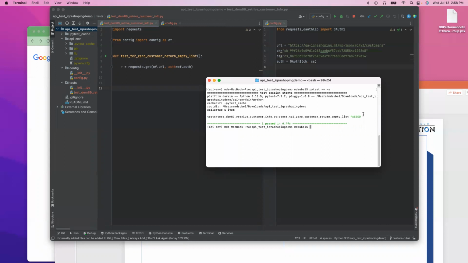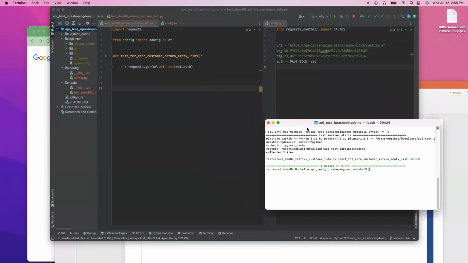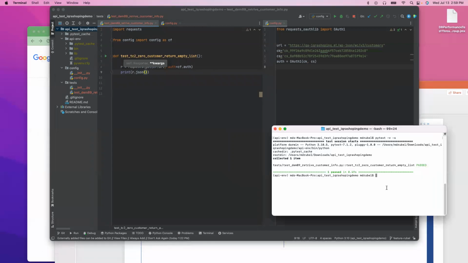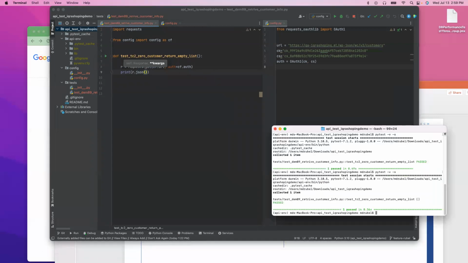Let me see. It's not printing anything because I don't have any print statement. So now if I test that, print r.json, right? So now it should print. You see, it is the empty list.